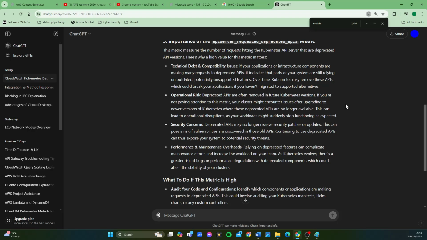Deprecated APIs are often removed in future Kubernetes versions. If you're not paying attention to this metric, your cluster might encounter issues after upgrading to newer versions of Kubernetes, where those deprecated APIs are no longer available. This can lead to operational disruptions, as your workloads might suddenly stop functioning as expected.